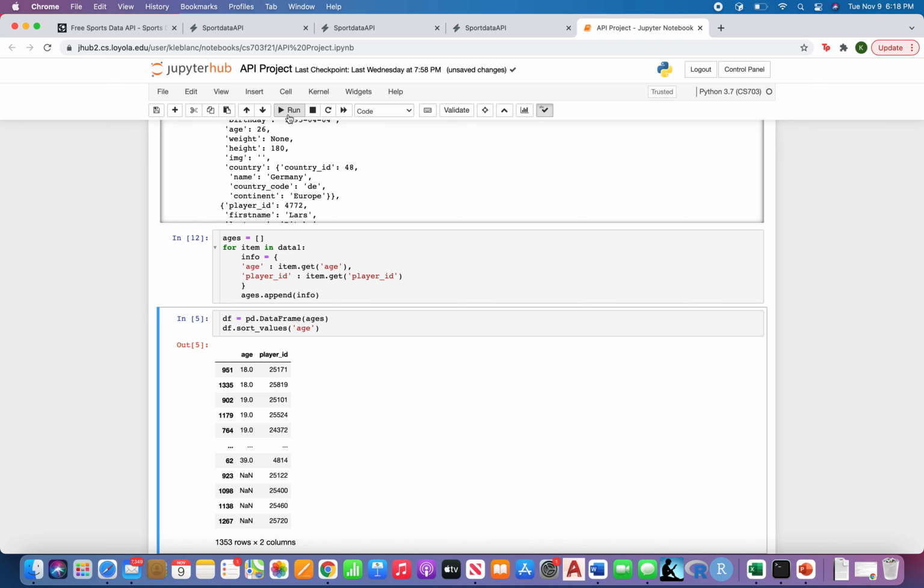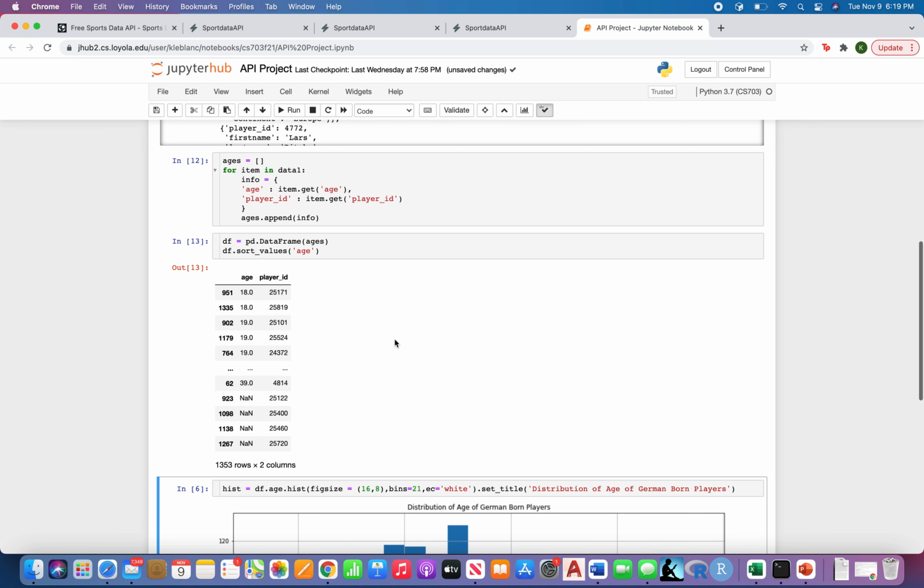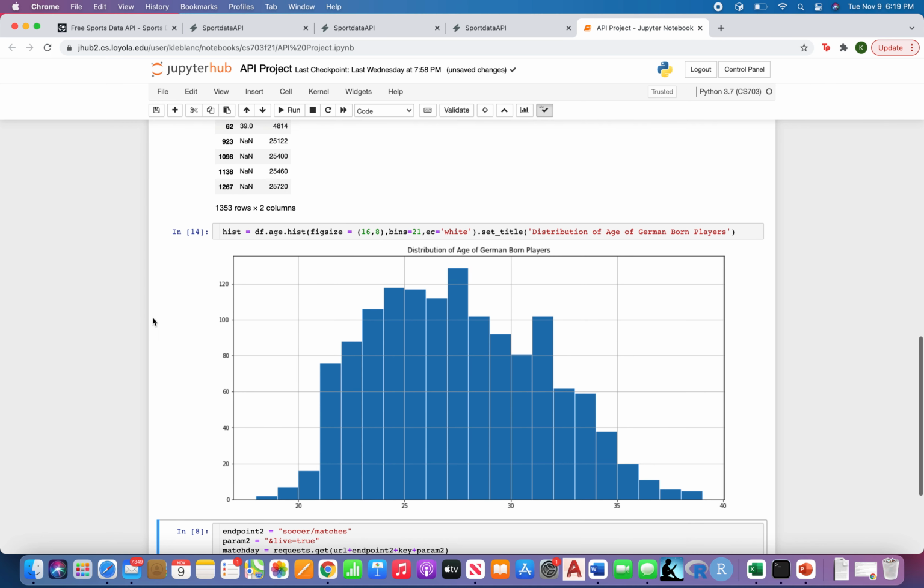Run that. We'll see the code runs fine. Run this again. We see that the pandas DataFrame, which I've put the list we were appending into, and then I sorted the values by the age. So we see the youngest player is 18 years old. We've got two 18-year-olds from Germany in this data set, and then the oldest is 39, still playing at that age. Good for him. What we're going to do then is look at a histogram of the age of the German-born players. We're going to use 21 bins as we have 39 minus 18. That'll give us a bin for each age. Run that again, and then we're going to look at it.